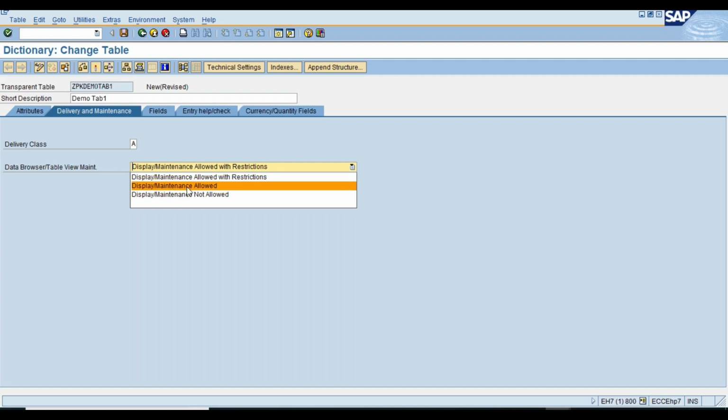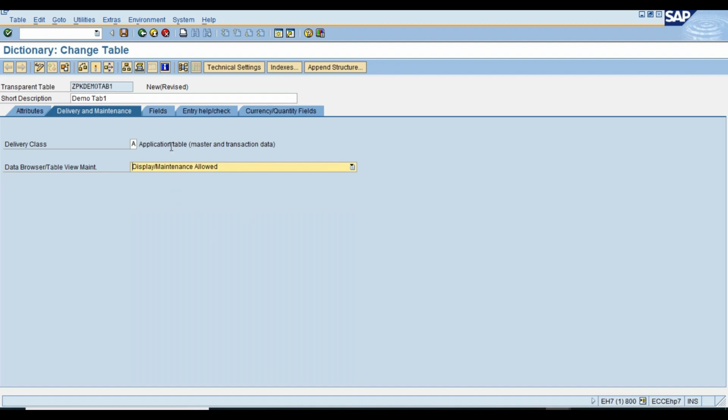The first one, display and maintenance allowed with restrictions, is like when we create the table maintenance generator, at that time we must give some authorization group or role, then only will we be able to access it. Yes, that is the security restriction. Then display or maintenance allowed, and display or maintenance not allowed. So let us put this one, display or maintenance allowed, here.